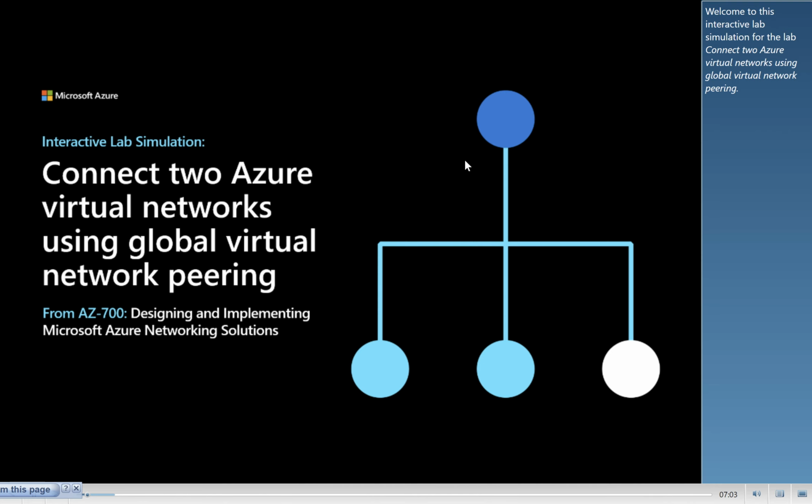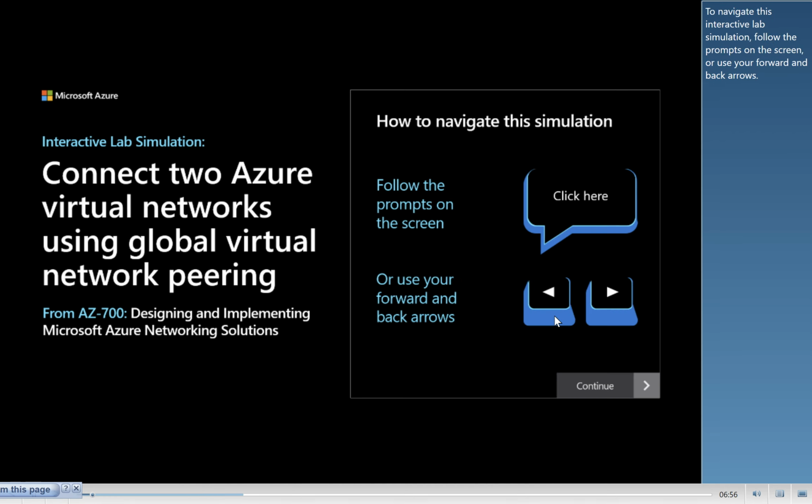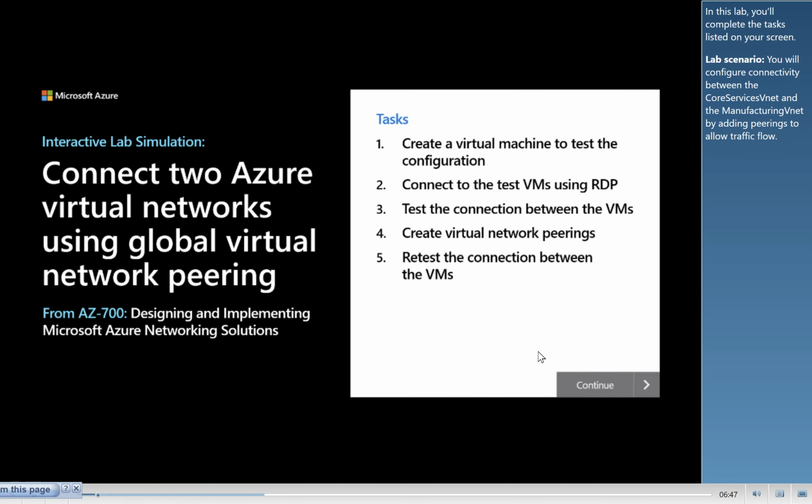Welcome to this interactive lab simulation for the lab Connect to Azure Virtual Networks using Global Virtual Network Peering. To navigate this interactive lab simulation, follow the prompts on the screen. In this lab, you'll complete the tasks listed on your screen.